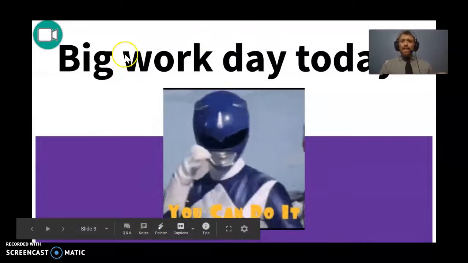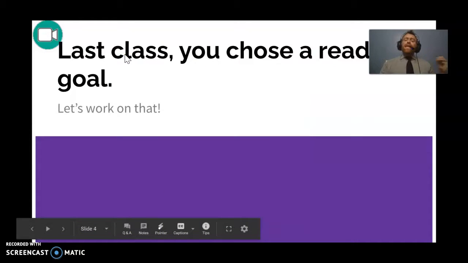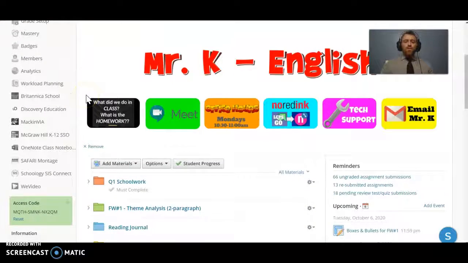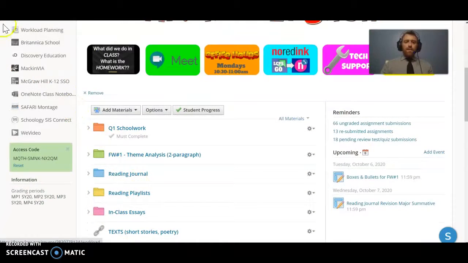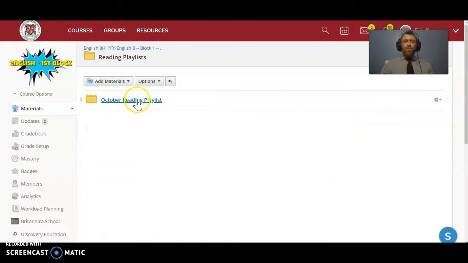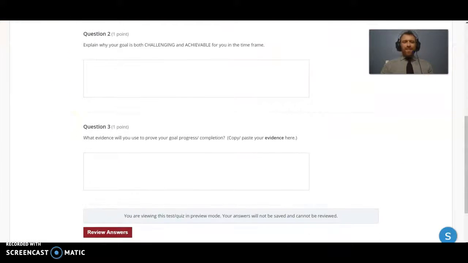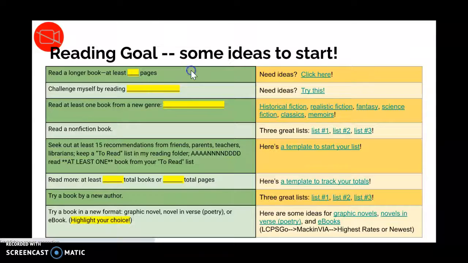All right, big work day today. Let's walk through what you need. Now, last class you chose a reading goal, right? We went through in Schoology, our yellow October reading playlist folder, and you clicked on the reading goal check. You know, this thing right here. Let's work on that a bit.